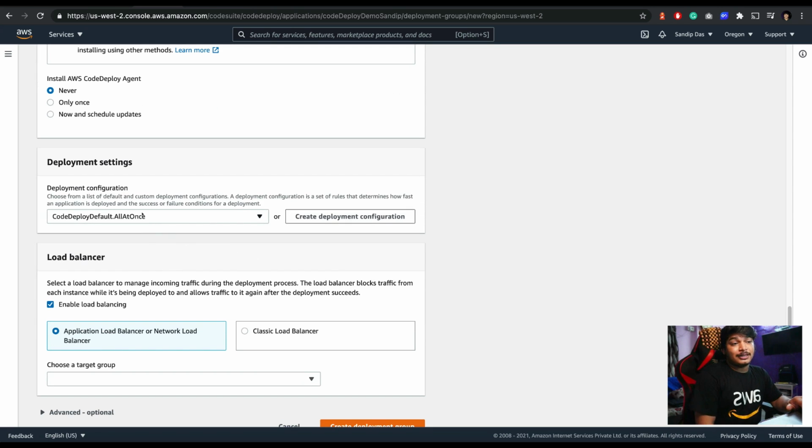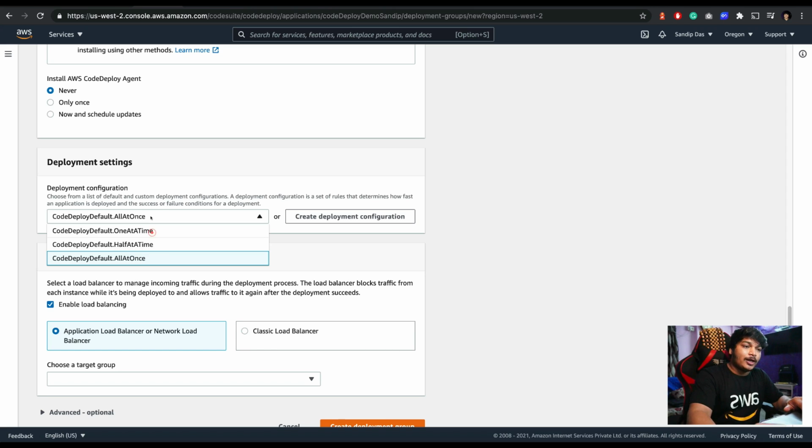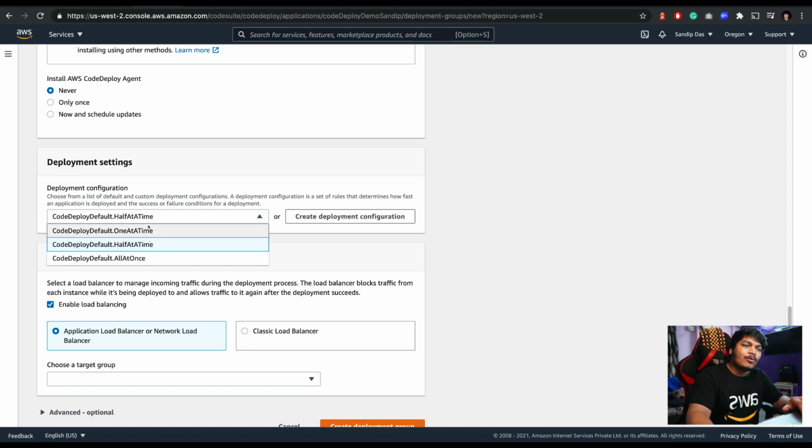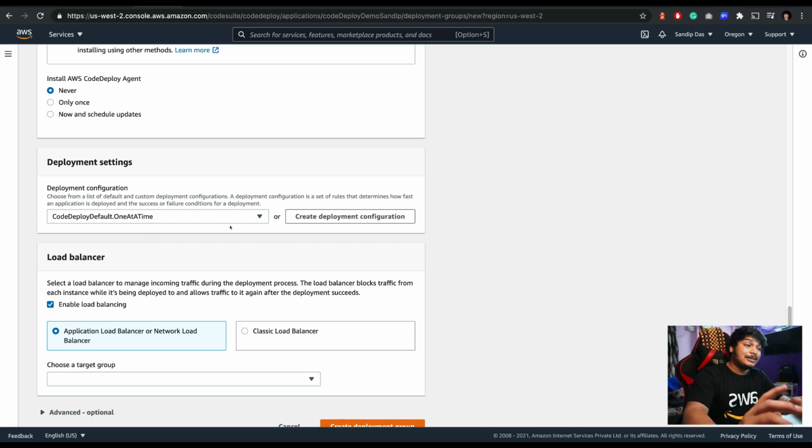Deployment settings: how we want to update the instances. Suppose you have 10 instances, you can do all 10 at once, or one at a time, or maybe half at a time. But think about production applications. One at a time will be better, because in production you have lots of users accessing the services. If all go down or half go down, there might be complaints from the customers, right? So let's not do that and do one at a time.